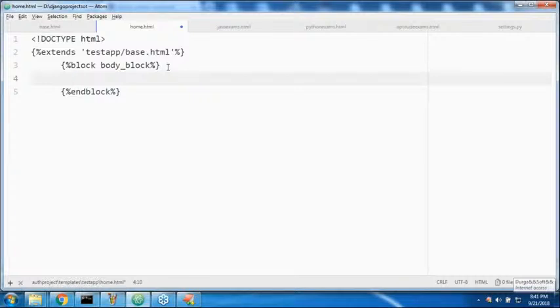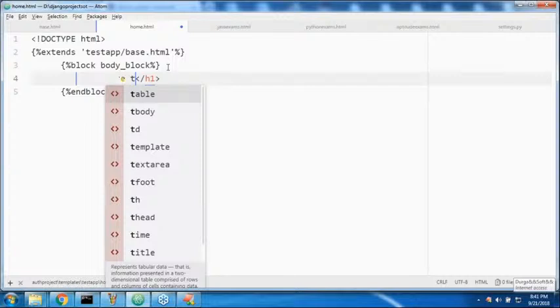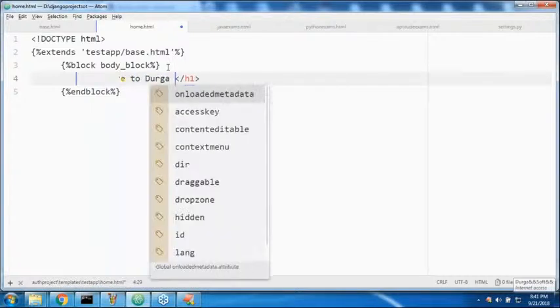Now here, what code do we have to write? If you want you can write any code, no problem at all. You can take any code for the home page, sir, no issue. Something like home.html. In home.html, what I want to take here is something like welcome to Durga exams, sir.